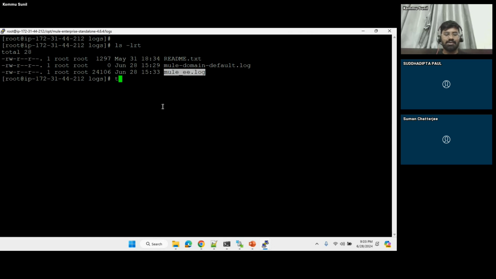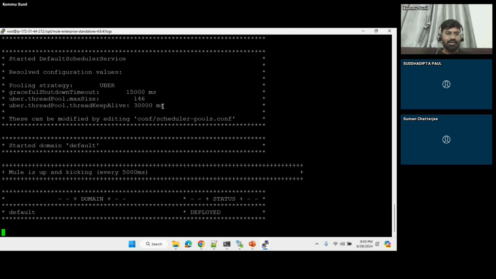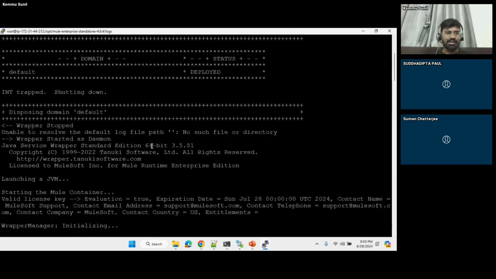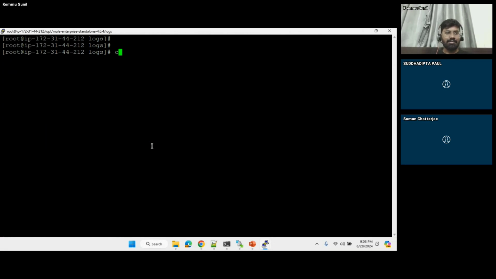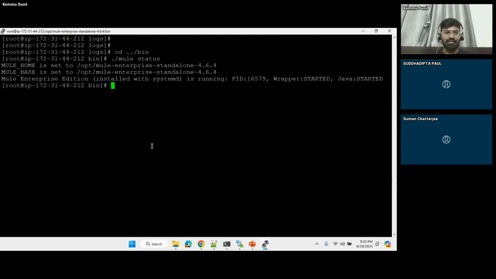So I want to see what has happened in the logs. So it says it's deployed. The log says that it is started successfully. So now I can also verify both ways. Okay, I can say mule status. I'm not sure if this will work. Yeah, it is working. So you can see here it's saying it is running, and the process ID of the wrapper process and the wrapper status and the Java status, right? And you can also do the same with systemctl.